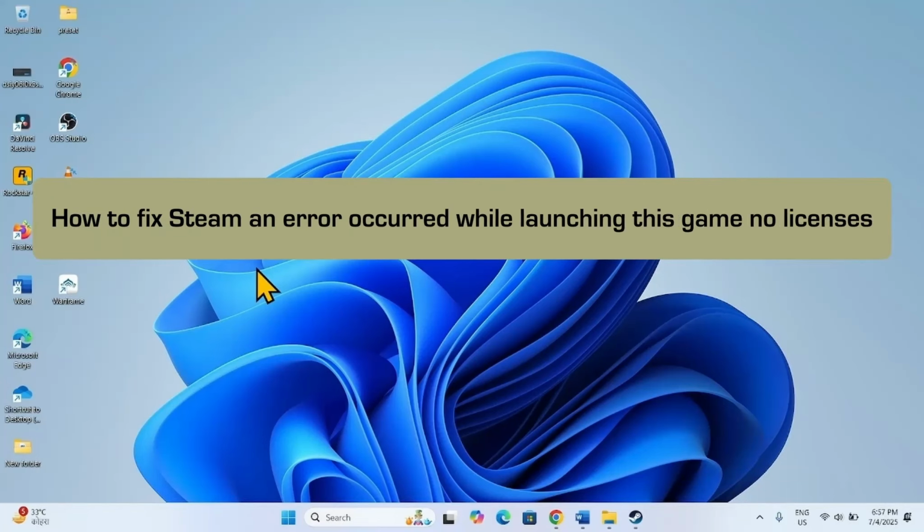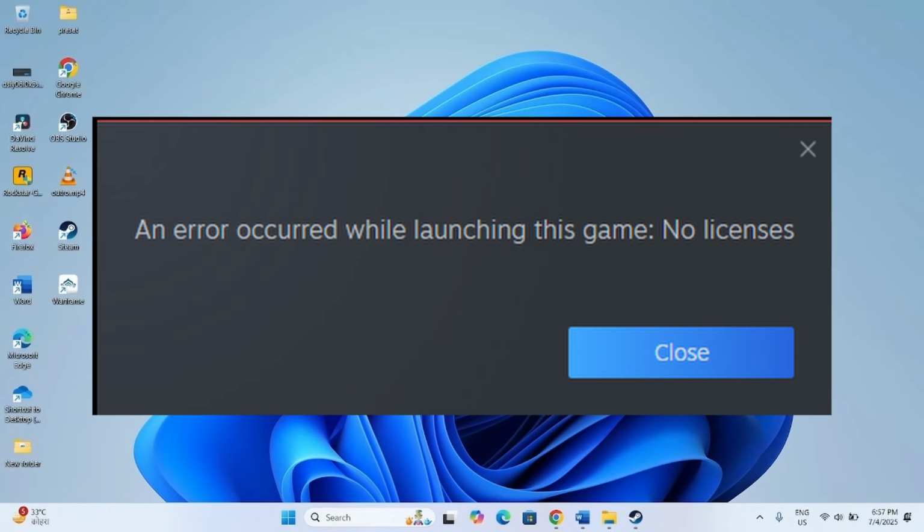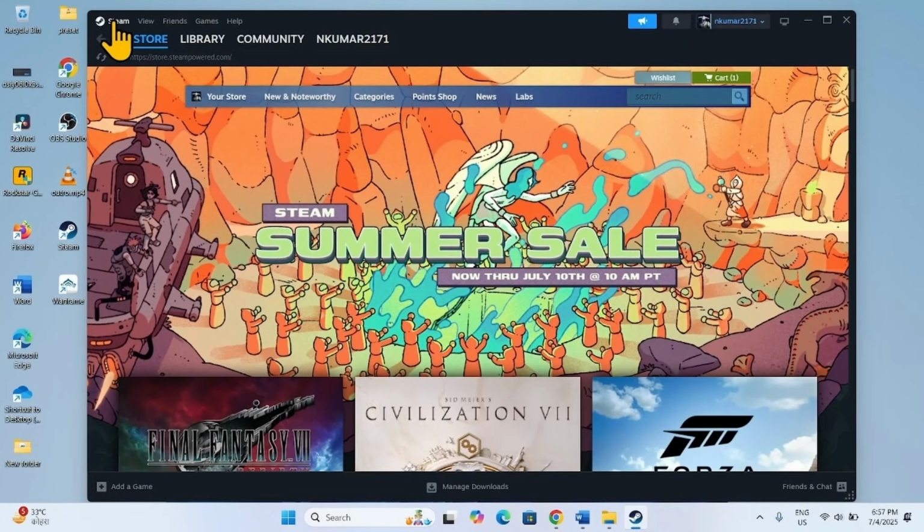How to fix Steam? An error occurred while launching this game. No licenses. Hello friends, follow the steps to fix this error. Launch Steam.